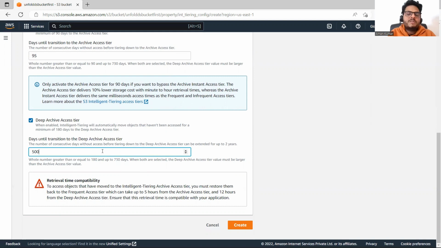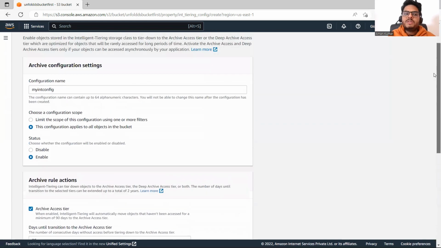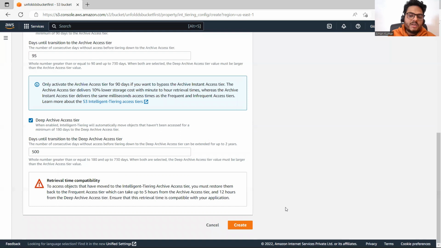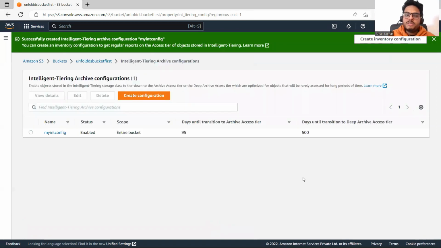If I do not access an object for 95 days, it will move to a lower cost storage. You see here, 10% lower cost storage. If I do not access any file for more than 500 days, it will move one more level down to a lower cost group. That is the reason it happens automatically if you set it, and it will save your cost for the objects which you do not want to access very frequently. If you say create, it will create a rule for intelligent tiering.